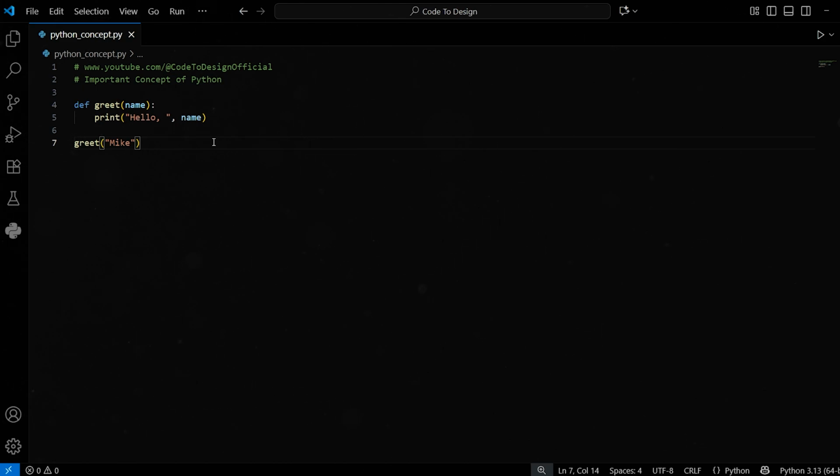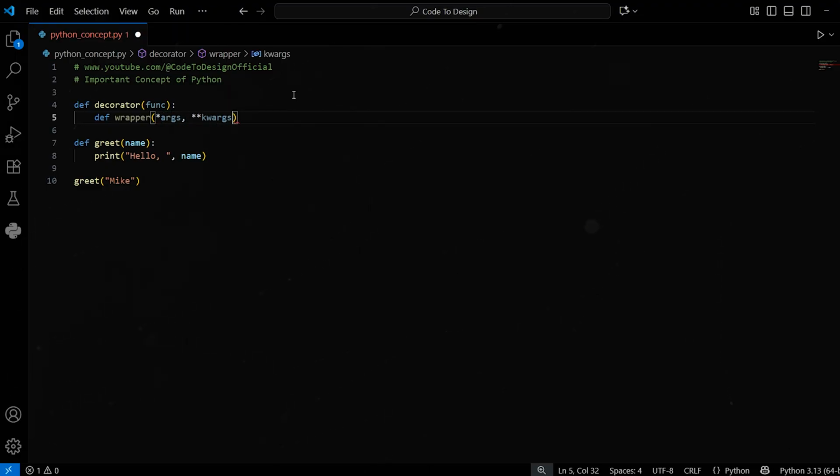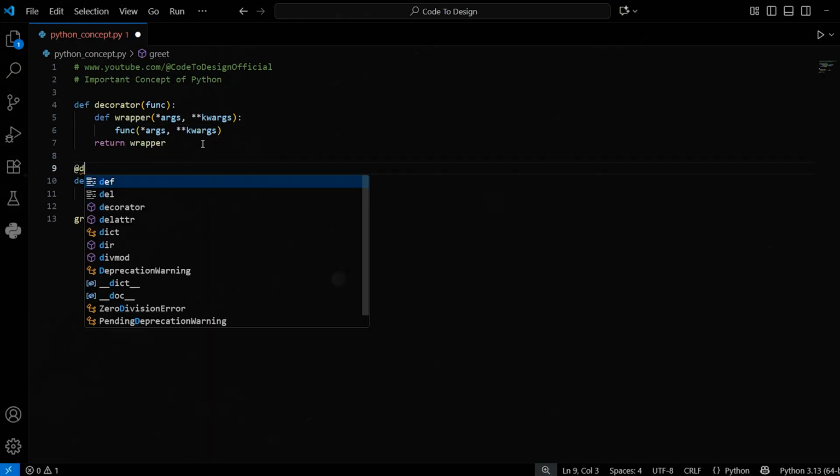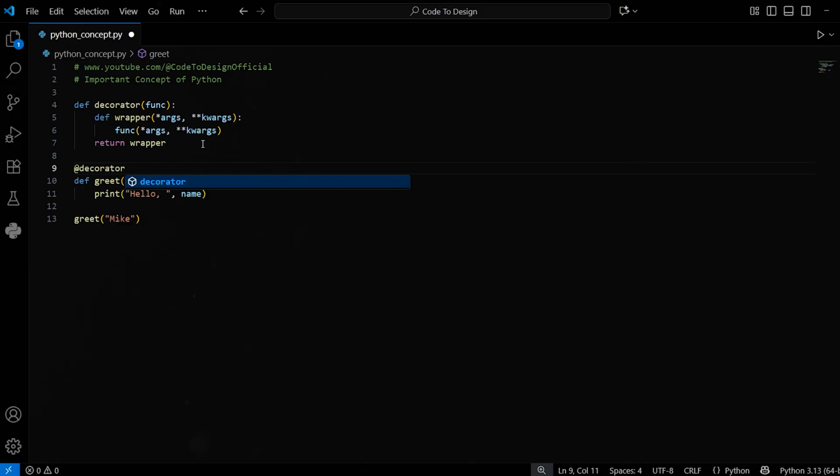So for this, we can use the decorator function. So I will be creating a function called decorator. Now this function will take another function as the parameter. And inside this function, I will be creating another function called wrapper. And in this wrapper function, I will be calling the function that I pass into the decorator. And now all we have to do is add the @decorator above the greet function.